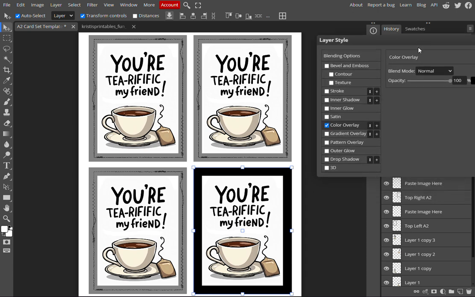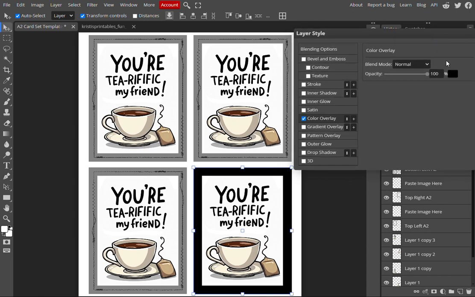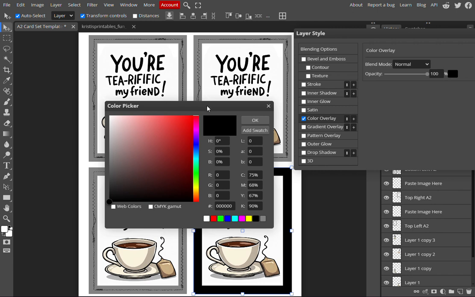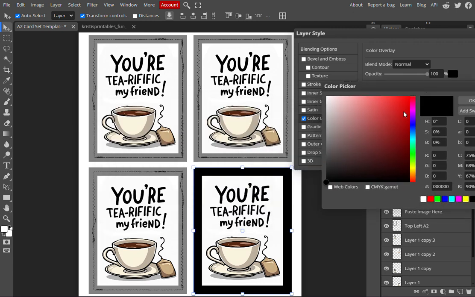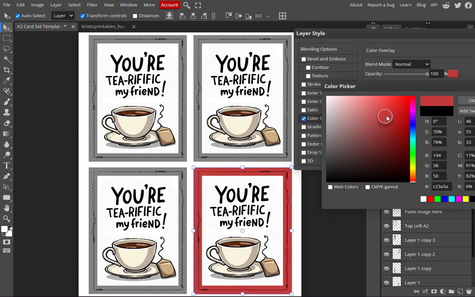Move this out of your way. All right, now it's black. You can select this right here. This is your colors. When you click that, you get your color picker, and then you can just kind of go through it to see which one you want.